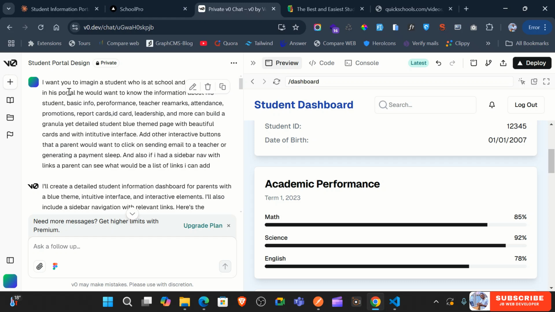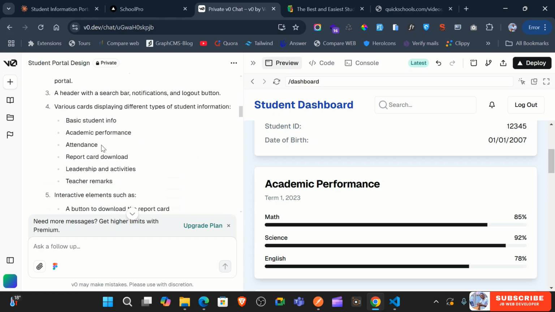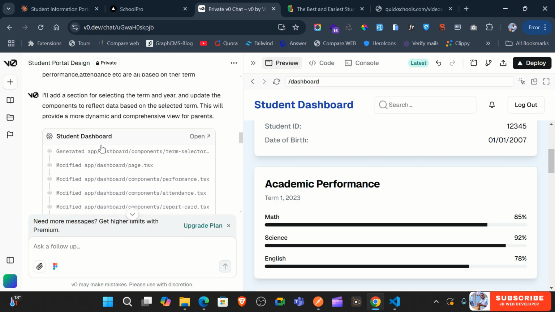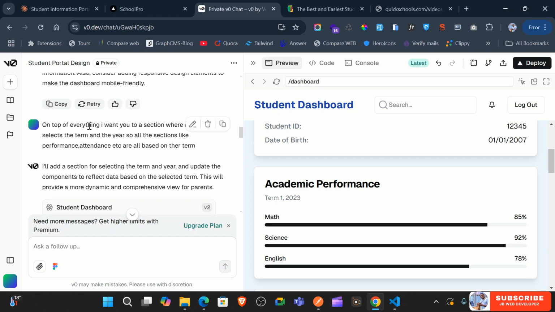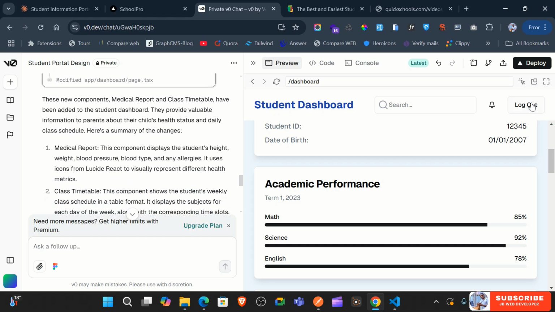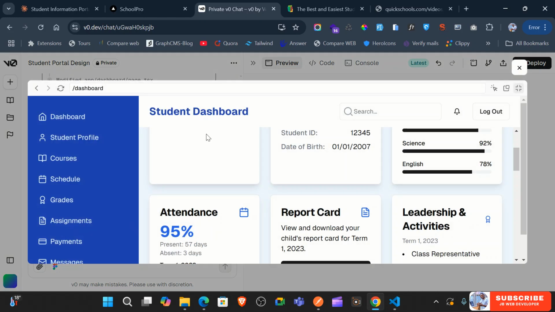So I went ahead and told it that I want to build this student detailed page, and it should include things like the basic student info, performance, remarks, attendance, promotional report cards, and all that. It generated that, and I went ahead and modified further. I told it to add more sections on top of everything. So I just modified with two prompts, and I ended up with a page like this.